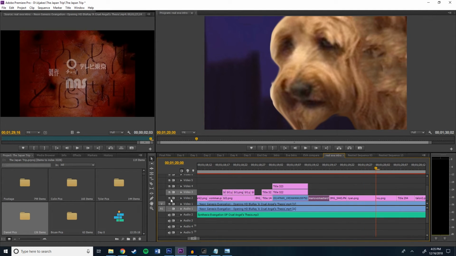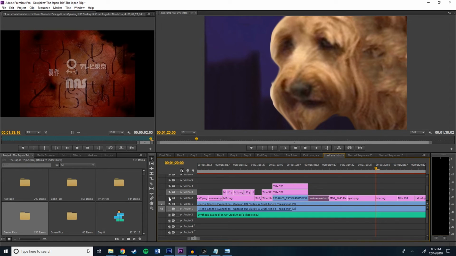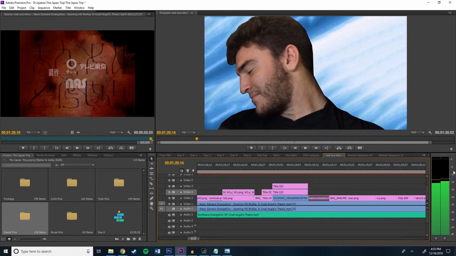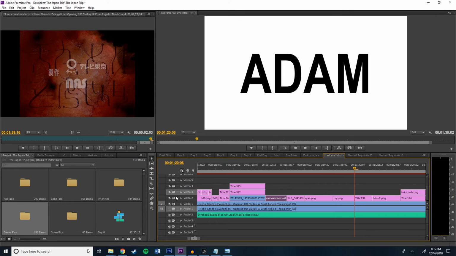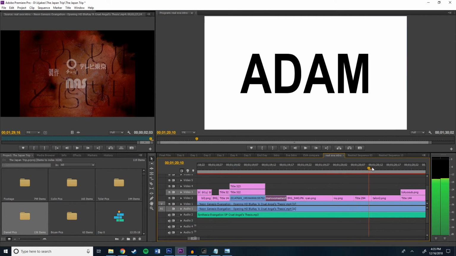This is Colin's dog. I was trying to find something that matched the horribleness of the Eva, so I decided to just use Colin's dog. I stretched a lot of this, that's why it looks really horrible. So he looks like a monster. But hey, it's a great dog. Love that dog. There's honestly just a cut in this that says Adam. So, hey, that's my name.